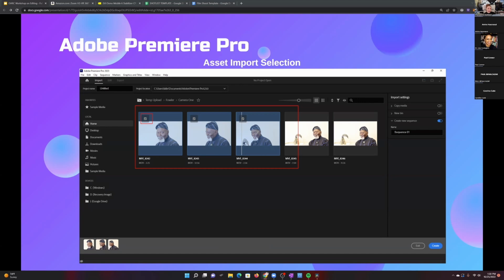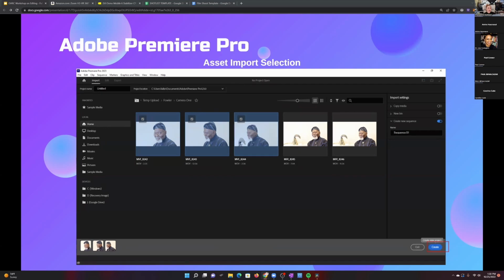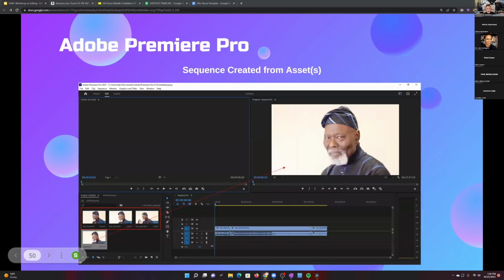Then simply check the assets you wish to use in that media folder, in the order that you wish for them to be arranged in your sequence. And then you can drag and drop them later on if you need to reorganize. But again, we want to try to help ourselves by deciding this order in advance. And once you have the assets selected, you'll click Create down here at the bottom. So again, this should look very similar to iMovie.